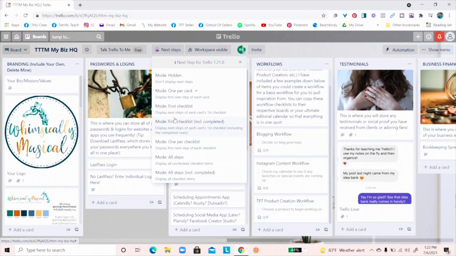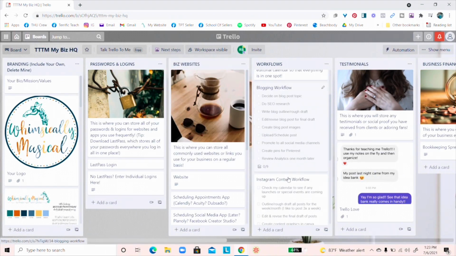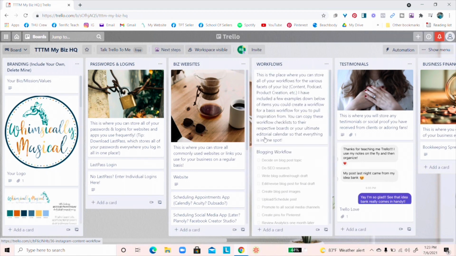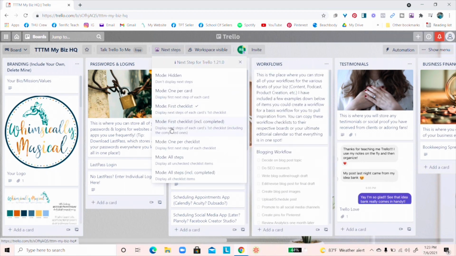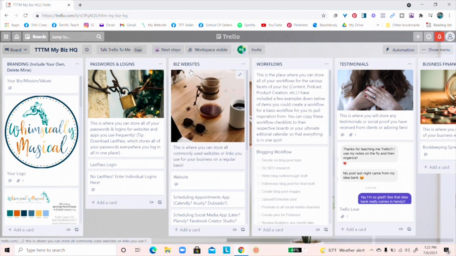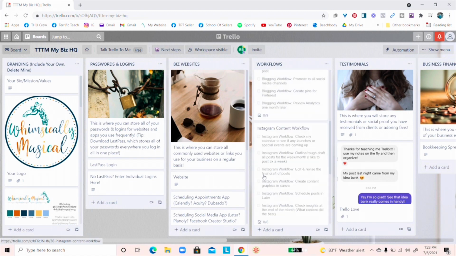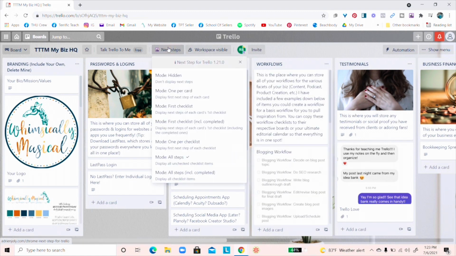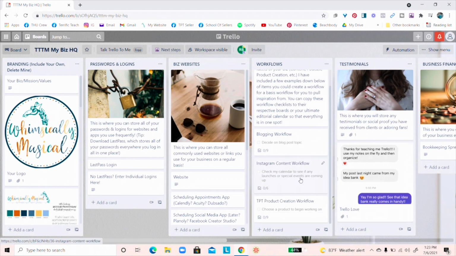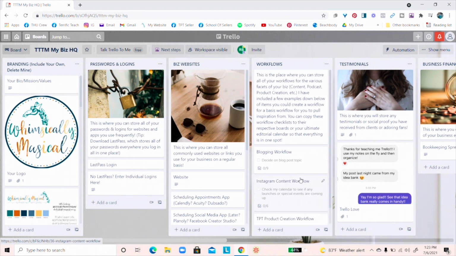The other options are I could do the first checklist, like the entire first checklist on all of these. So if they have more than one checklist, I could do the first checklist including any completed tasks. I could do one per checklist. I could do all of the steps in all of them if I really wanted to do that, and then all the ones included. But I typically like to do the first one per card, and that way I don't have to actually go into the card to see what is next on each of these checklists. So I really love this.